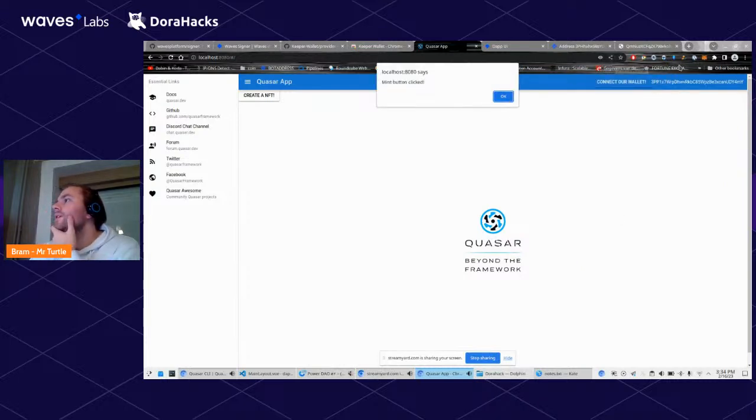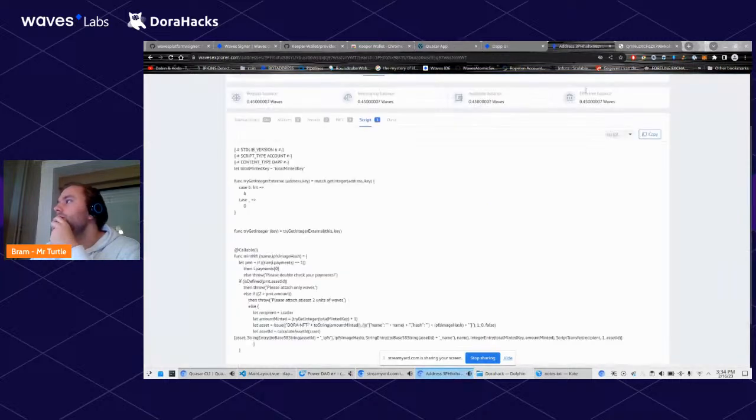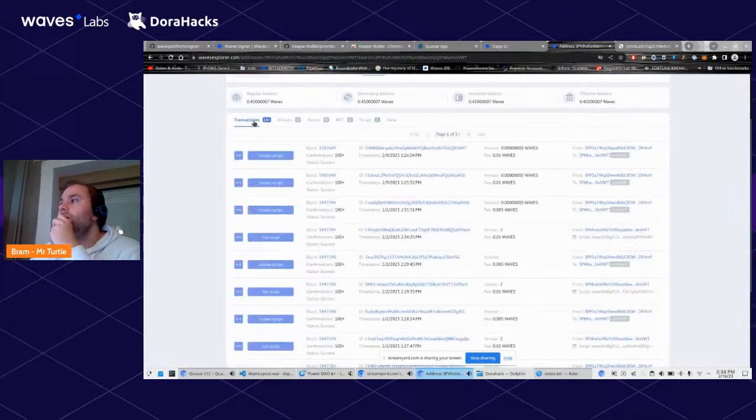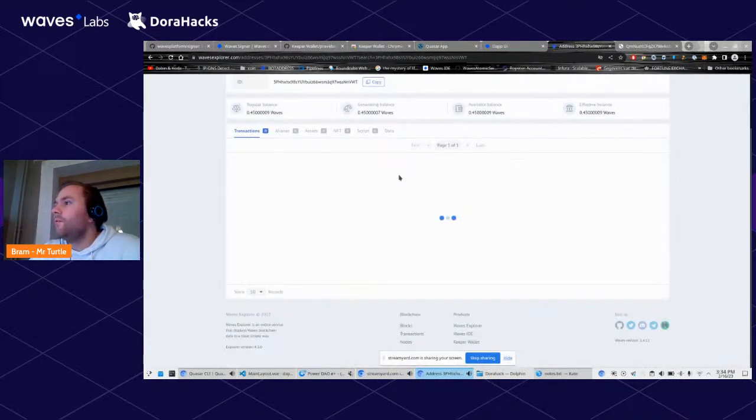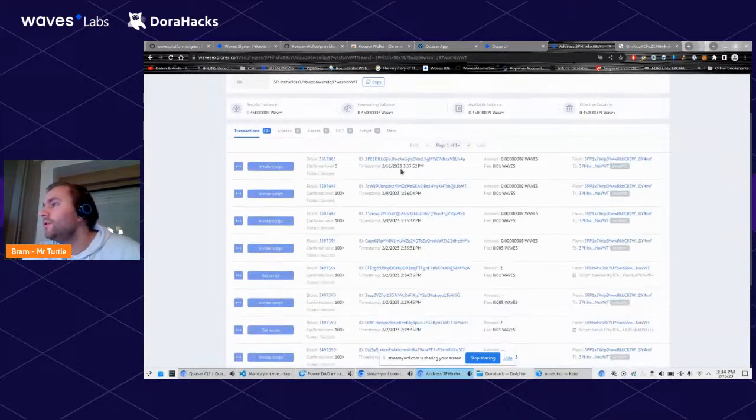Okay, so we say sign the transaction and then we get mint button clicked. So if we now go look to our transactions, let's refresh it. We basically see, it needs a bit of time to load.